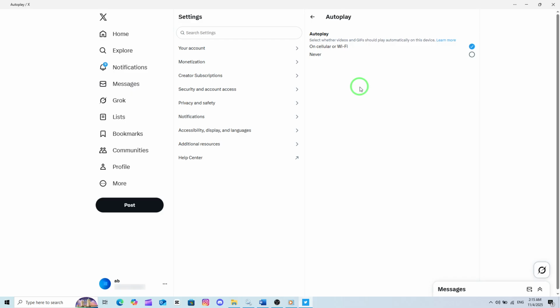This ensures that videos begin playing as you scroll, no extra clicks needed, whether you're on a strong Wi-Fi connection or using mobile data through your computer. That's it. You've successfully turned on video autoplay on X. From now on, your videos will start playing smoothly as you browse your timeline, keeping things effortless and engaging while you scroll through your favorite posts.